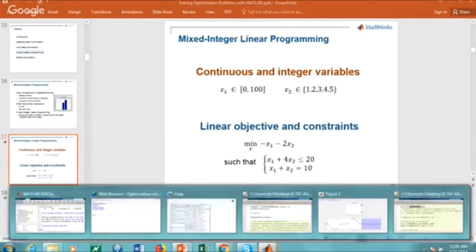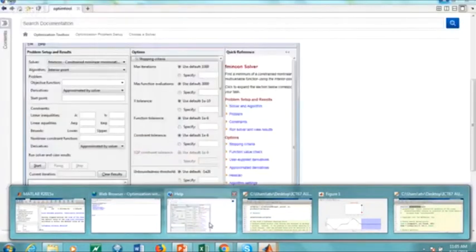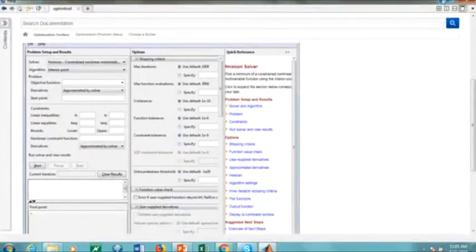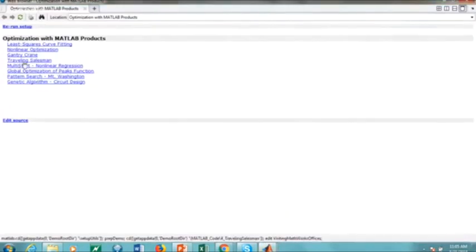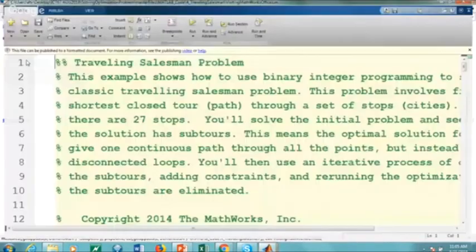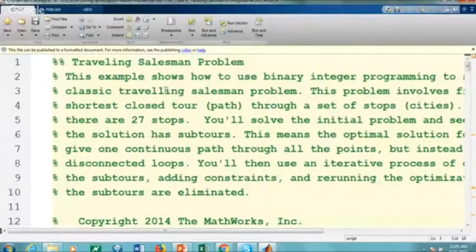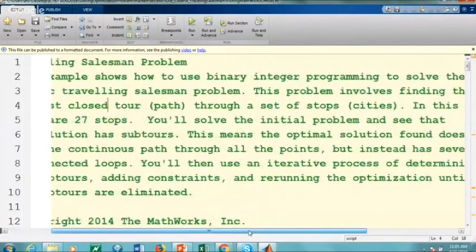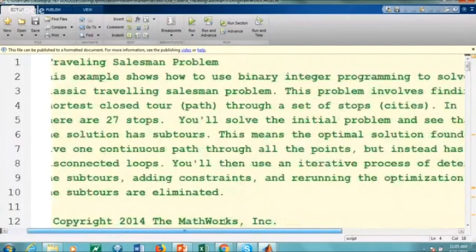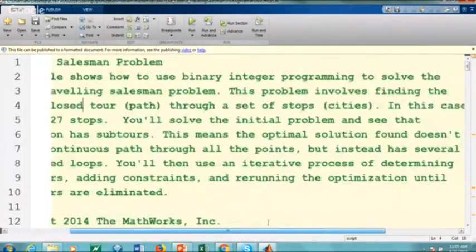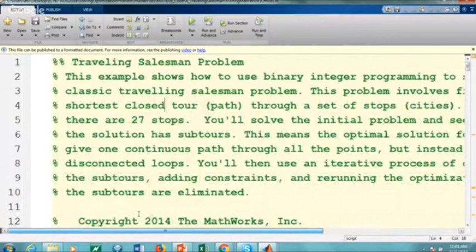So let's look at this also. This is a very classical example. Let me open that. This example inside this program will cover different ways to solve this problem. We'll look at this first way, and then you can browse through the other ways inside this. This shows how to use binary integer programming to solve this classical traveling salesman example.